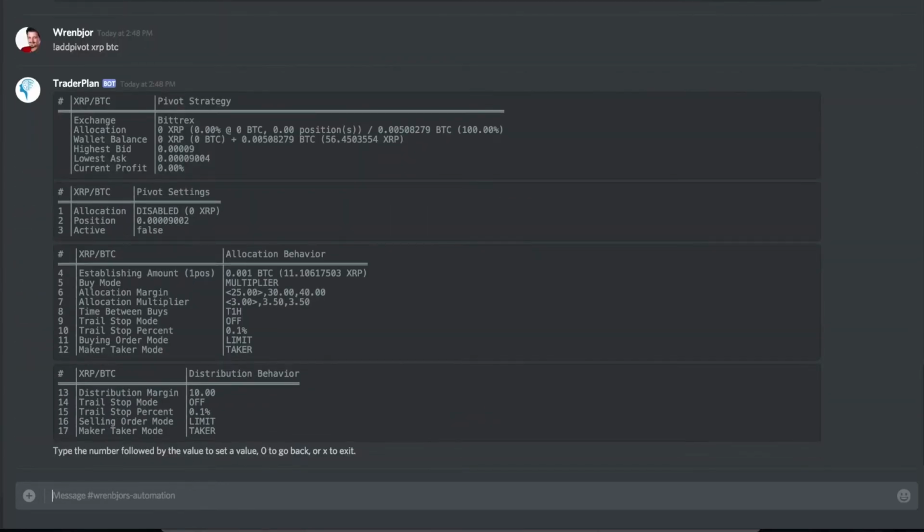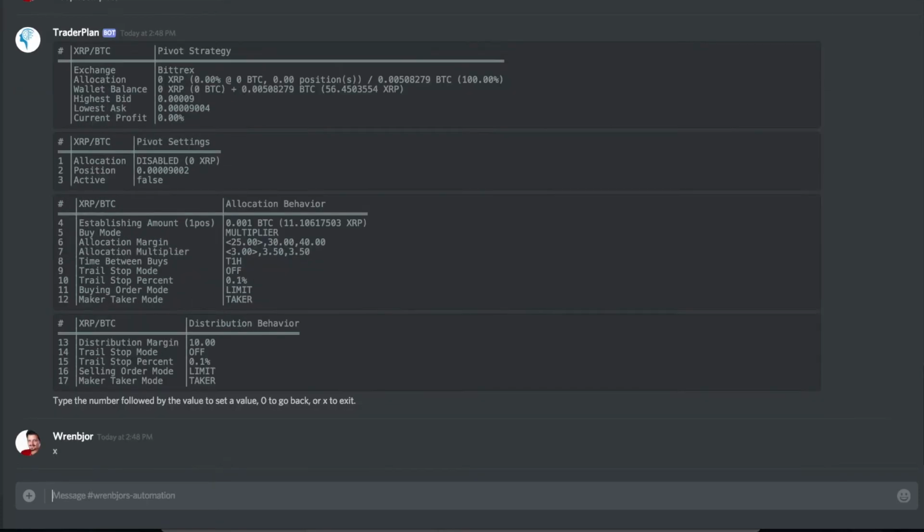So this will create a new pivot strategy. So you can see there's a bunch of information in here. We'll cover this at a later point. One thing to note is that it is inactive. So you can see number 3, false. So this is just configuration, and then you have to force it to launch.